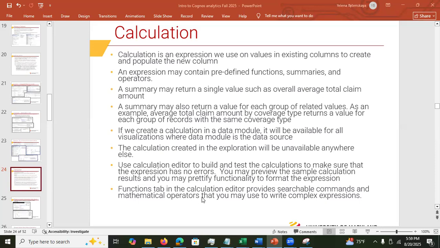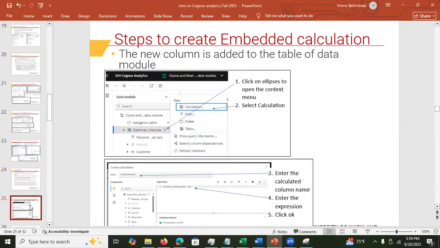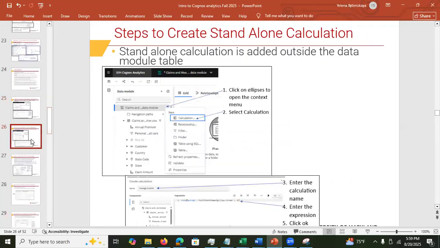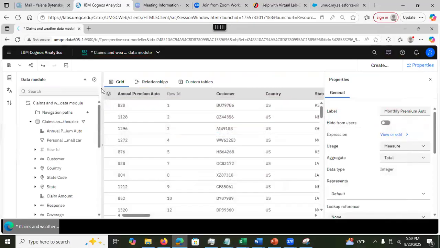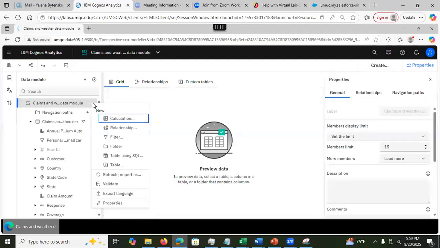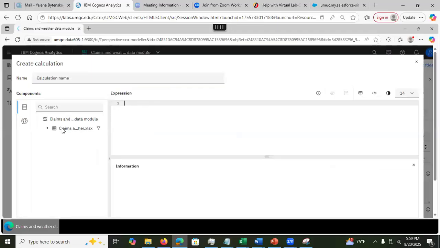So you use the editor, and this is written here. These are the steps on how to create an embedded calculation. Embedded calculation means the values are stored in each row. And there's also standalone calculation. For example, suppose that I wanted to store the average income. Am I going to store it with every row? No. So you click here and do the calculation here.